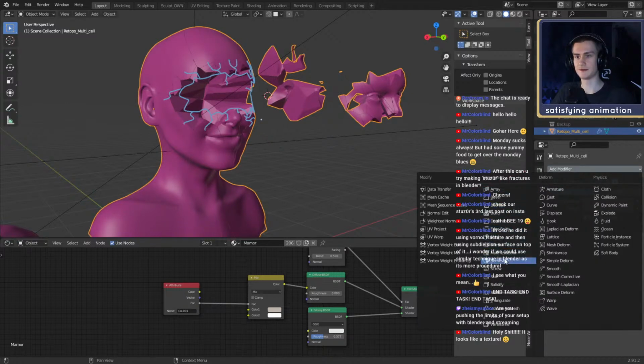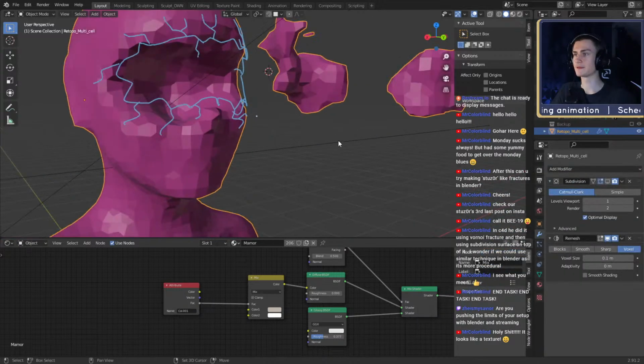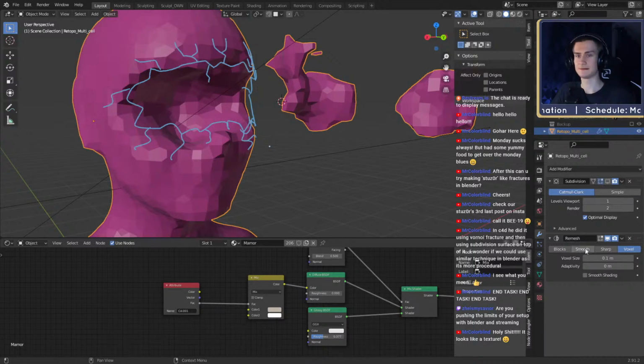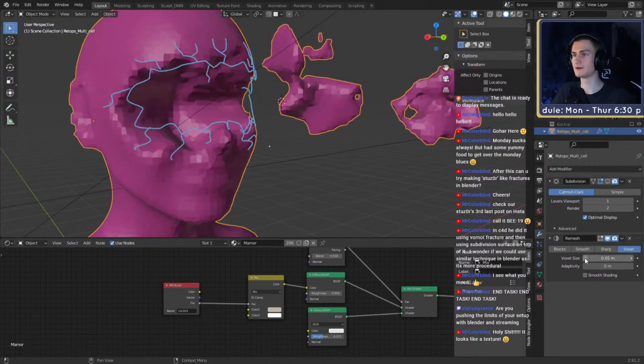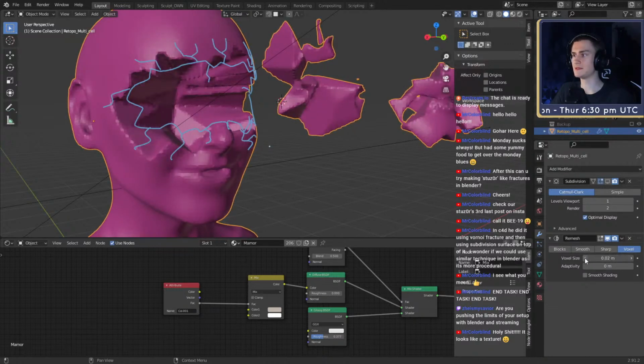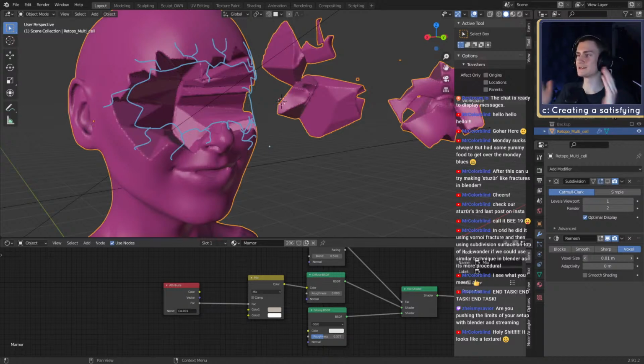We use remesh. Of course, it looks weird right now, but if we decrease the voxel size, we get more geometry. Maybe that works as well. Only problem is that it joins these. Oh no, it froze again. It's too small. The only problem is, if the pieces are too close together, it just connects them. So I guess subdivision is the best way to do it.